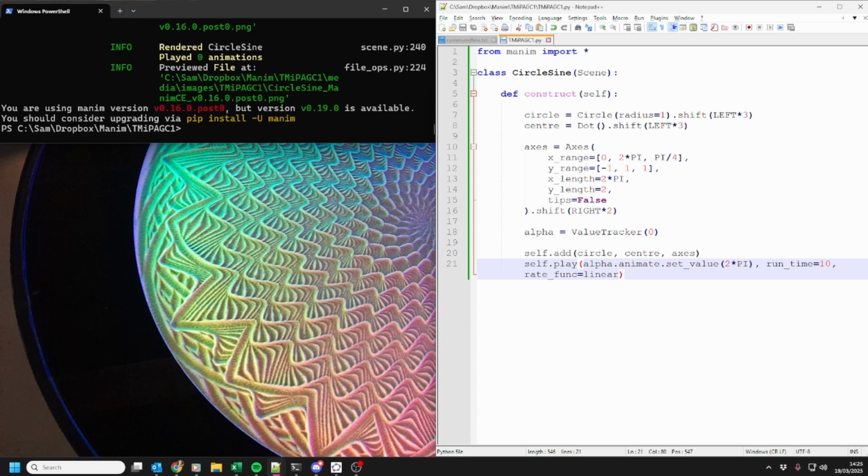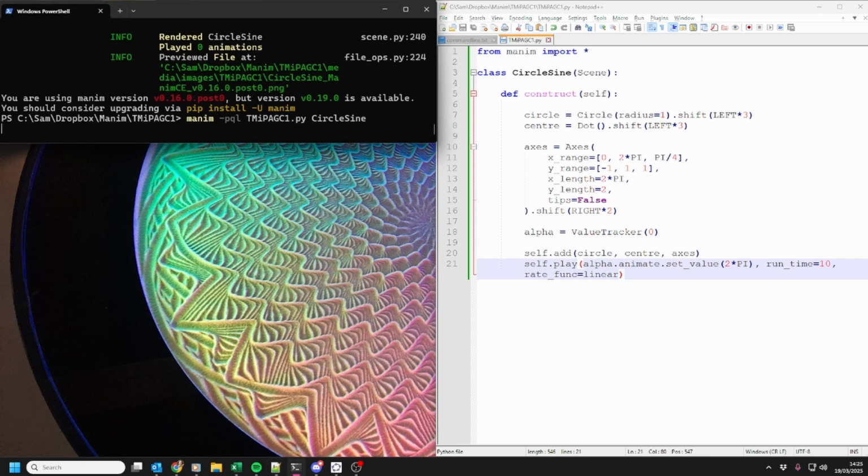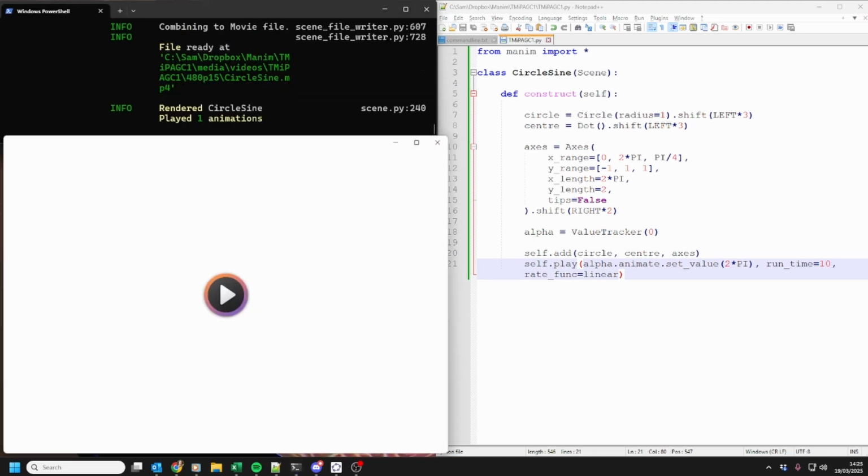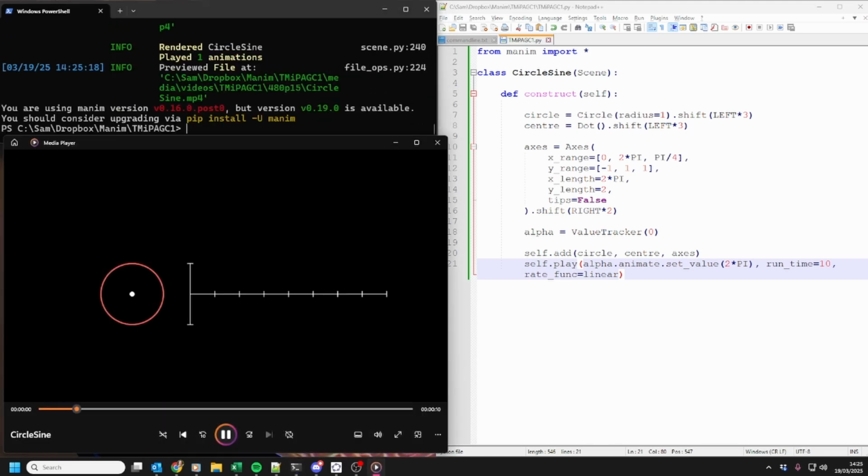There are all sorts of different rate functions that you can use. By default, it starts off slowly and speeds up and then slows down again. But I think for this particular animation, a linear one is probably better. So if I run that, we won't actually see anything. It's created a video now instead of a still picture. You can see it's 10 seconds long, but it doesn't actually do anything now because we haven't told it to do anything. All we're doing is increasing this number of alpha.